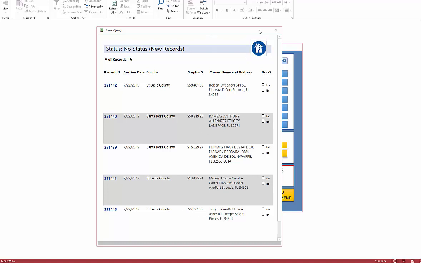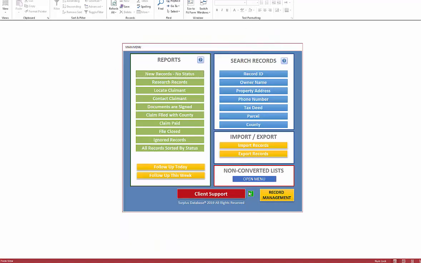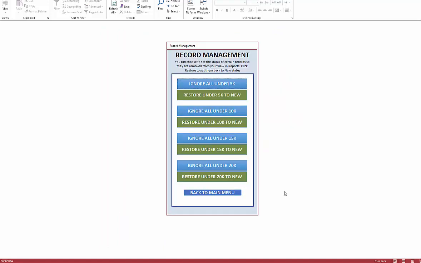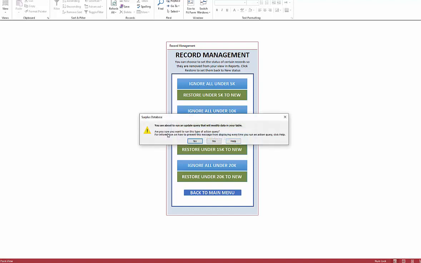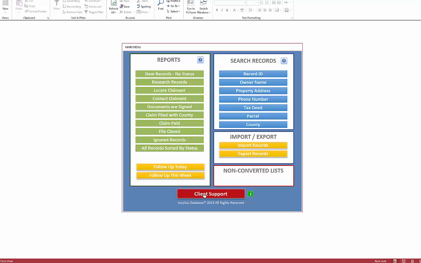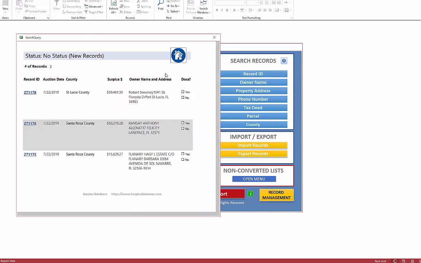So maybe what I want to do is go to record management. I'm going to click the button that says to ignore all records under 15,000. You want to click yes, and it's going to tell you how many records it's about to modify. As we just saw, there were only two of them that were under 15,000. So yes. I'm going to go back to the main menu, and if I click on the new records button again, you can see that those two were removed.